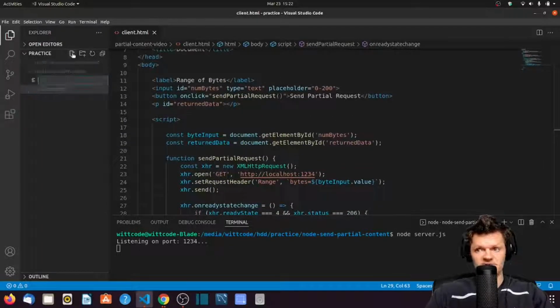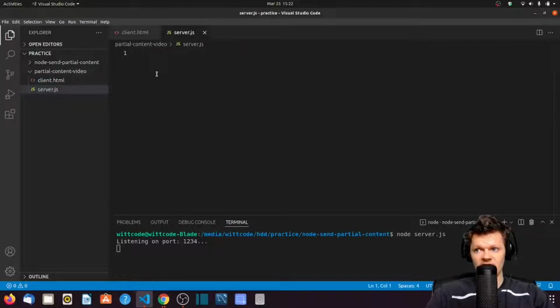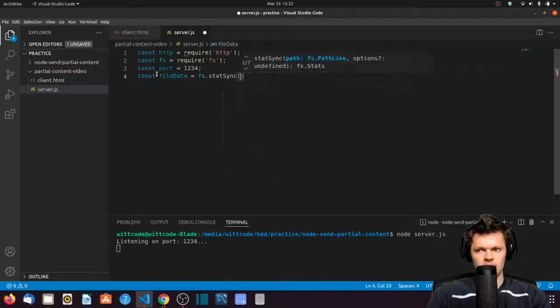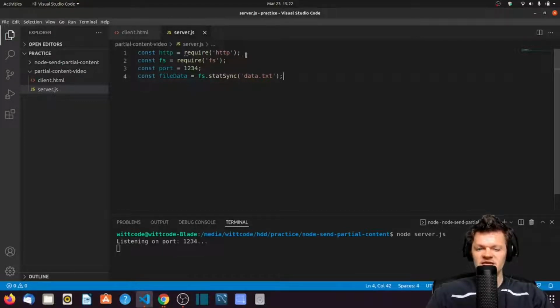So now let's start making our server. So I'm going to make a file called server.js. And to begin, let's just import a few libraries and declare a few variables. So this HTTP module allows us to build an HTTP server. This FS module allows us to interact with the file system, and the port variable is the port that our server will be listening on.